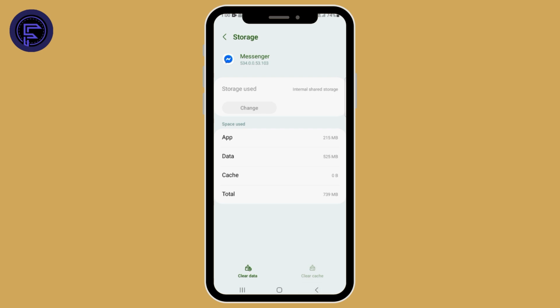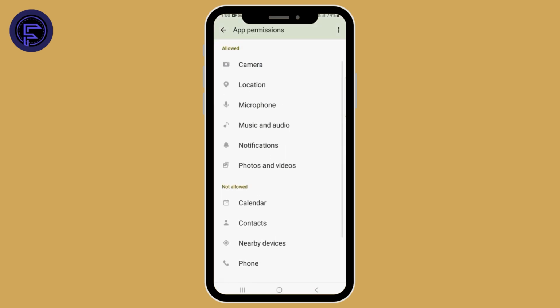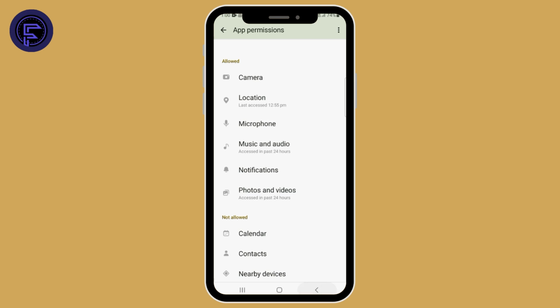Once that is done, head back. Now select Permissions. Here ensure that Files and Media permission is given over here. Then head back.